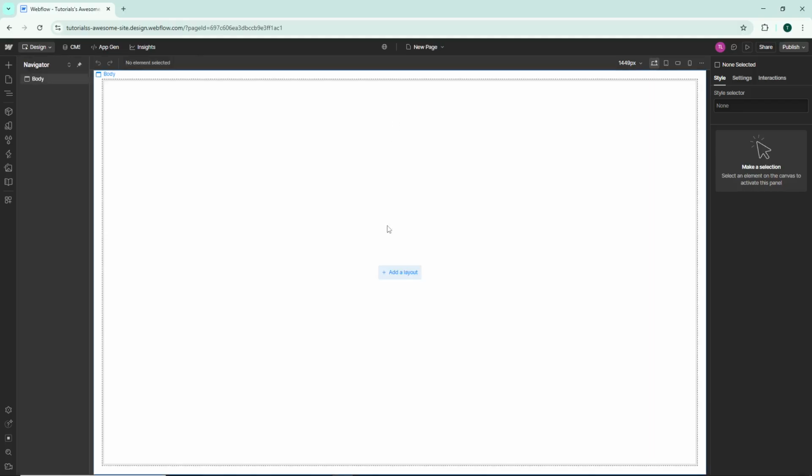And that's it. You've successfully added a new page to your Webflow site and you can now start designing and adding content to it.